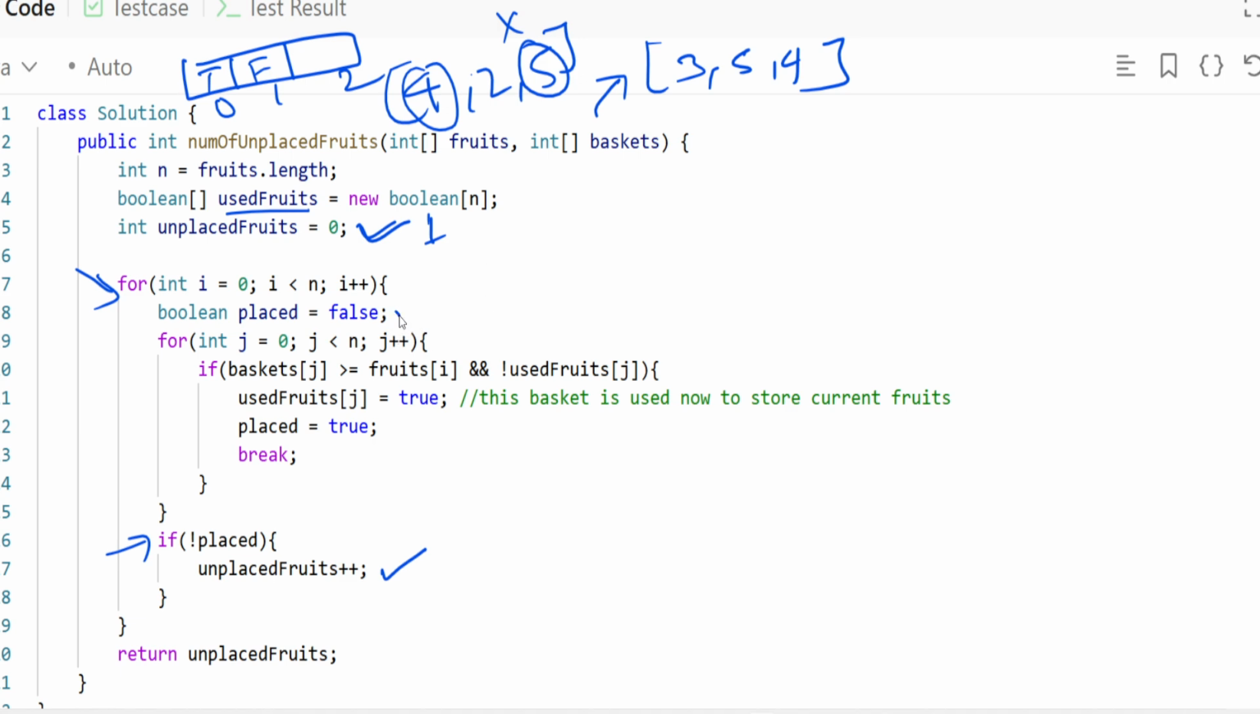For this loop, we'll keep taking all these values. Initially we have taken placed or not placed. Once it is placed, on this loop we will not do anything. If it is not placed, we'll update the count. If it is placed, we'll mark it true and go to the next value, keep checking the next values. Like that we will do, and we will keep updating whether the fruit is marked true or remains false. If it is used, we will mark it as true.